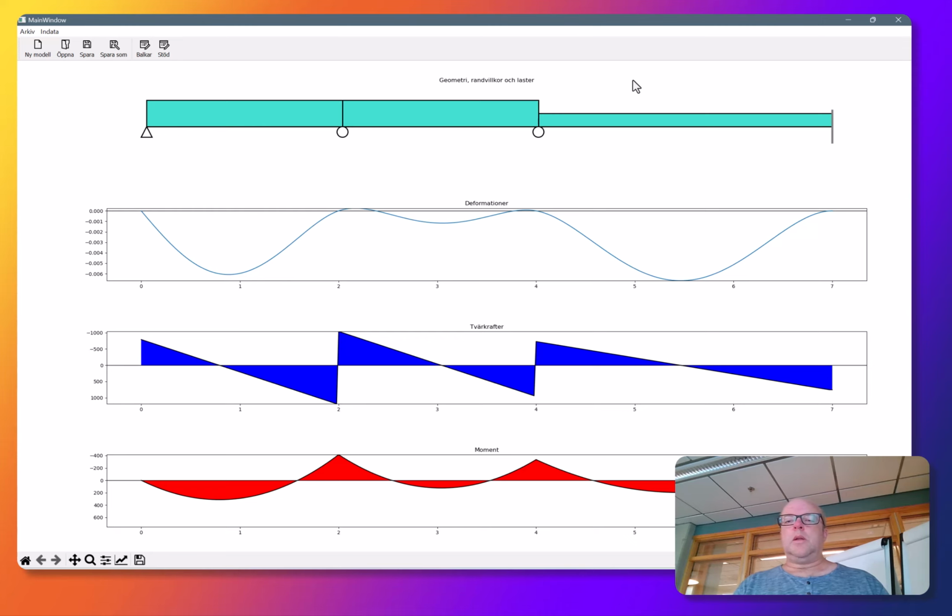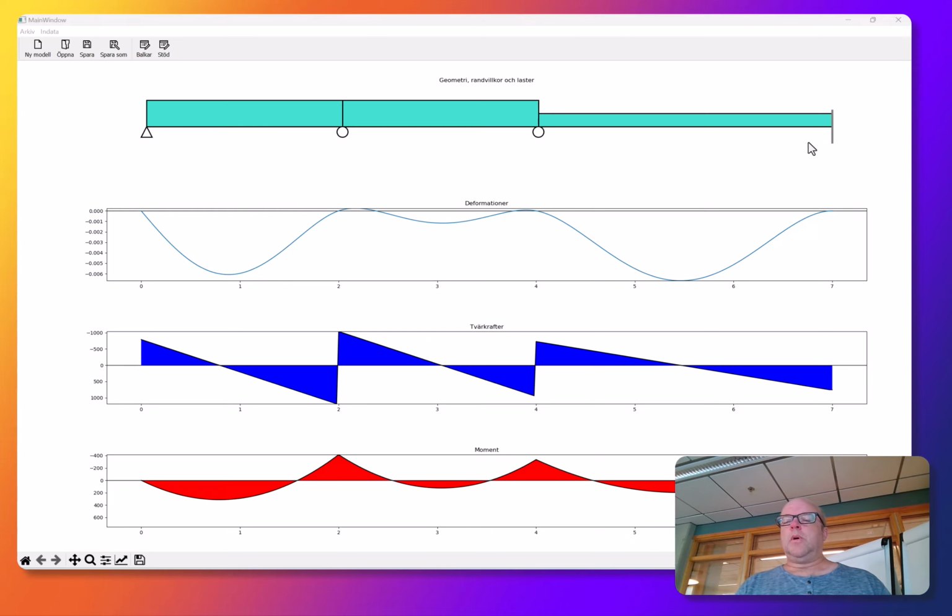You can also see here that I have X, Y, and rotation locked here, so this beam is fixed at this end. You can see here that the displacement goes to 0 here. And here you see it can rotate, so the displacement goes directly down here. It goes up to 0 here, not perfectly in line, and then to 0 here again.